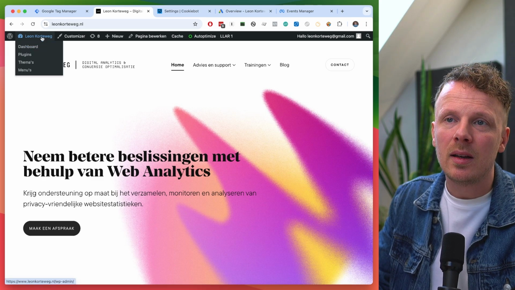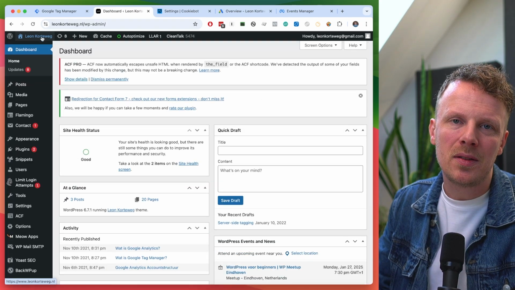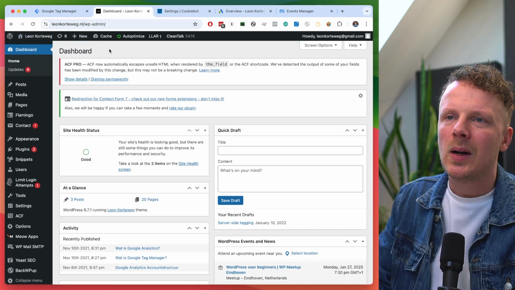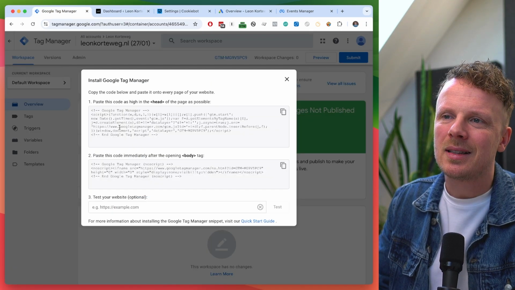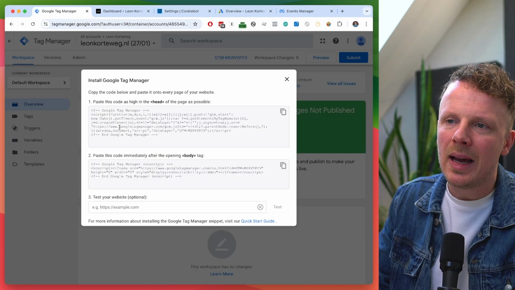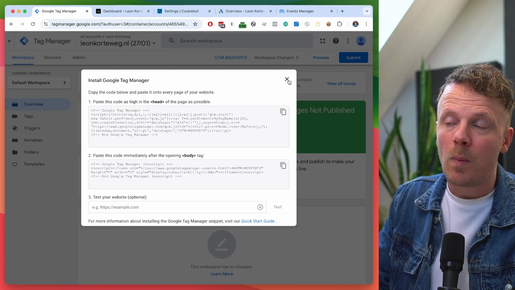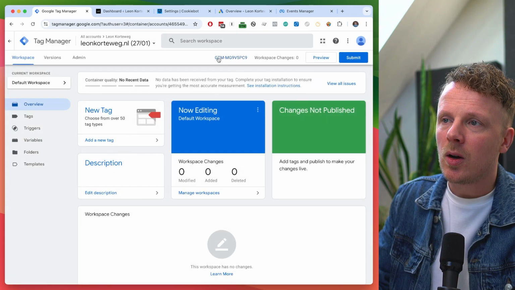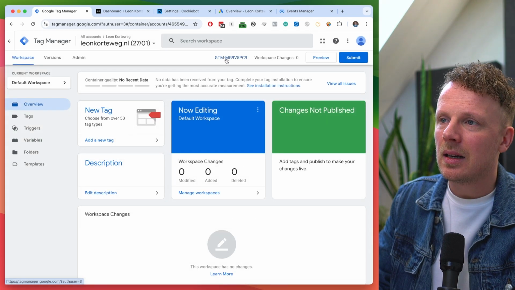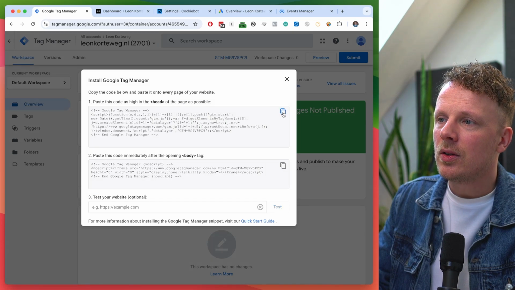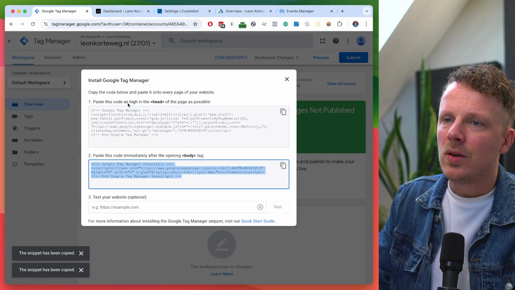I'm currently using WordPress, but I'm going to show you a method that works with every site out there. So in order to get Google Tag Manager to work on your site, you should add this tracking code to your site. And again, you can find this tracking code by clicking on the Google Tag Manager ID in the top corner. And you can just copy this and this one, and you can copy this instruction.